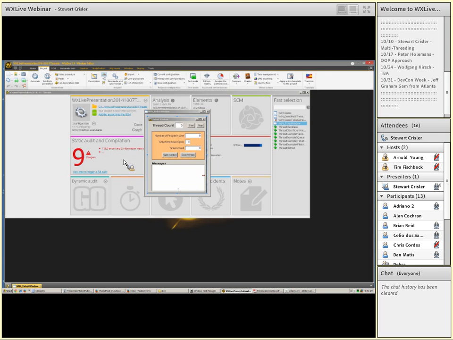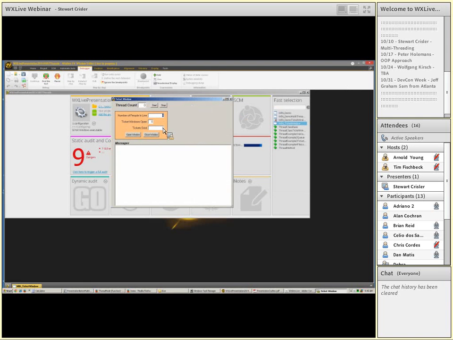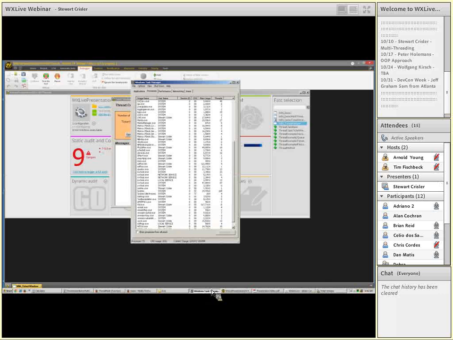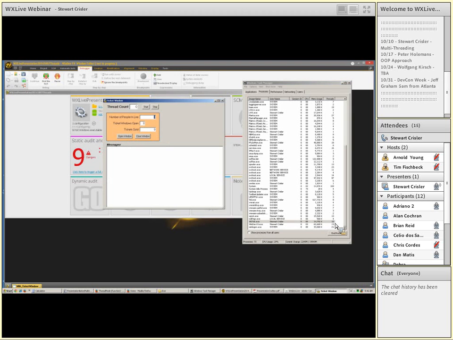So if I start this program, there we go. And I'm going to do one other thing here. I want to get the Windows Task Manager up. I believe that is our ticket window. And you'll notice that we've got 10 threads running. So WinDev's already got a lot of threads happening before we even get started.